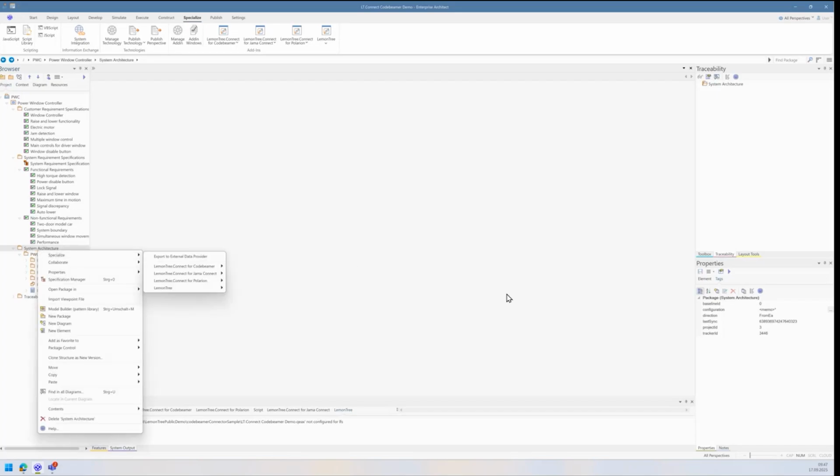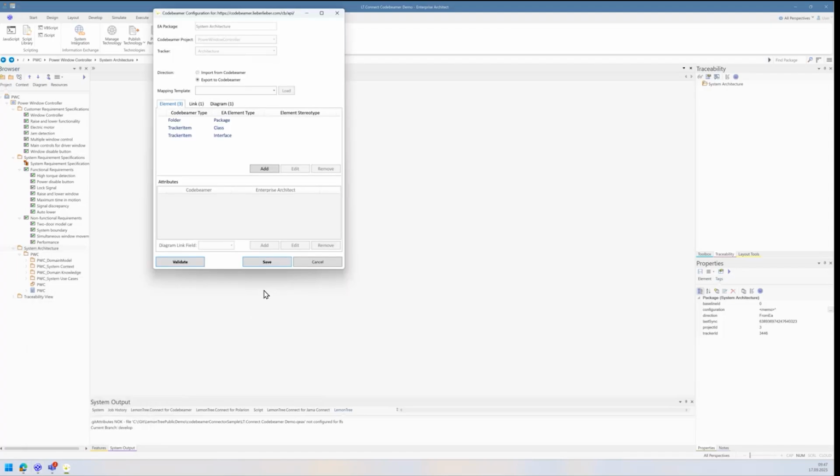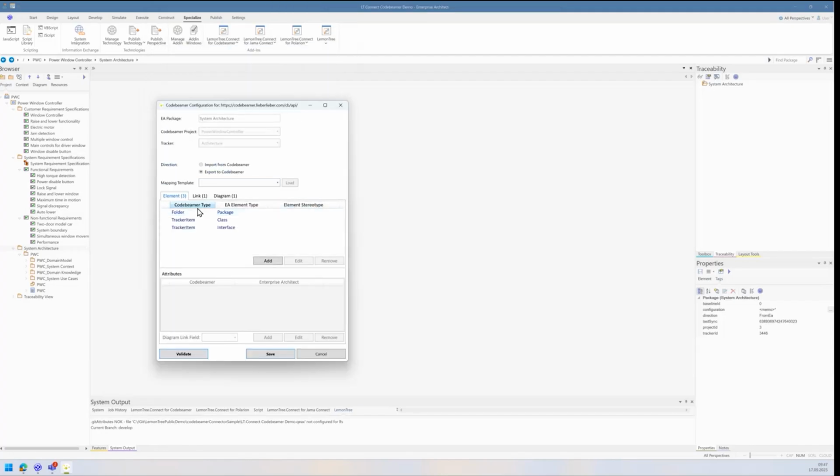So I'm going to start the export, or before I do that, I will show you the mapping because I already set this up here. For exporting elements, I want to export packages to folders, and classes and interfaces to tracker items. For the links, I mapped the dependency trace to the subject field. In fact, I want to change this, so I don't want to have the trace dependency. I want to have SysML satisfy, so I can update this.